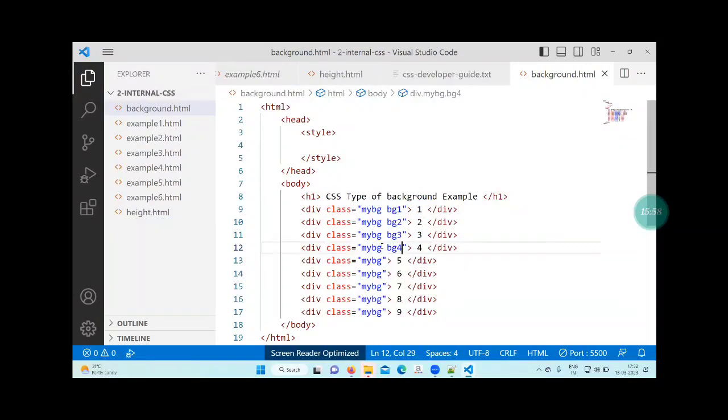Then the question is, can we call more than one class together? Yes, we can call. Some features it will take from myBG and some features it will take from BG1. So from myBG it will take something and from BG2 it will take something. BG4, BG5, BG6, BG7, BG8, BG9.